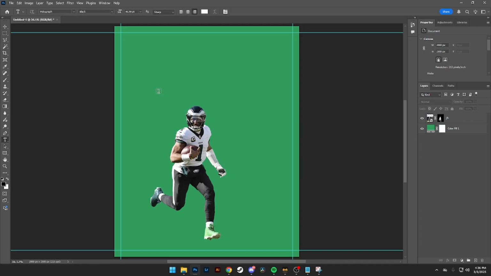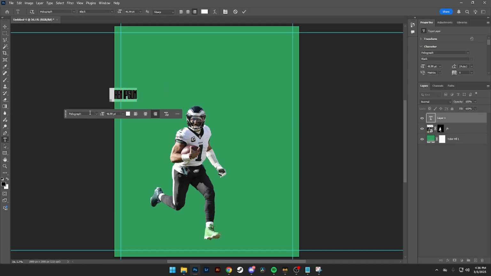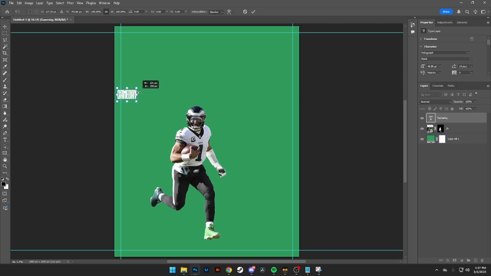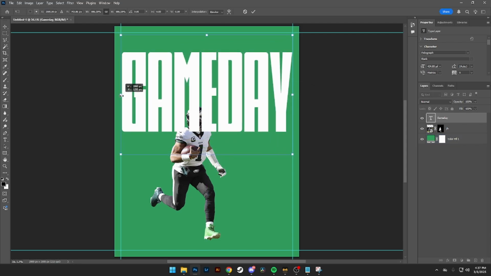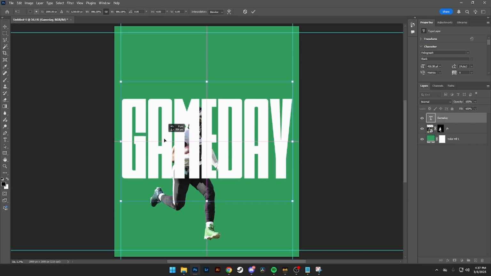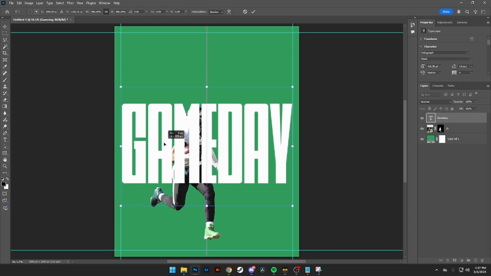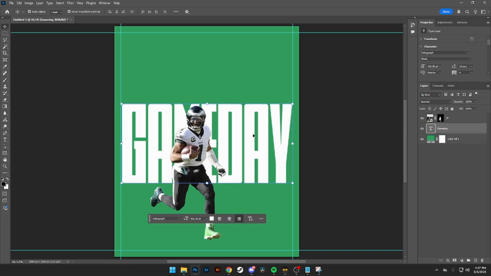Next, you're going to want to go to type, pick a font that you like, and type Gameday. I like using Brick Sans fonts, and I'll leave some in the description so that you can use them as well. You want to put the text behind your player, and then move the layer behind the masked out player.